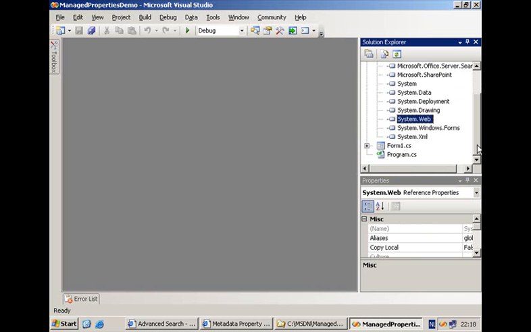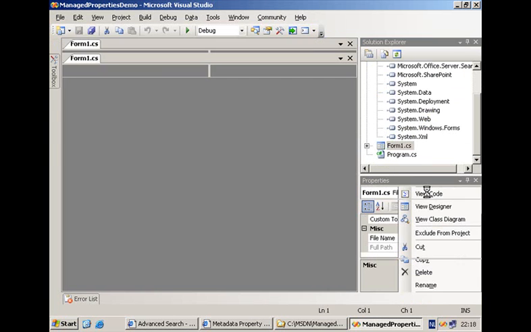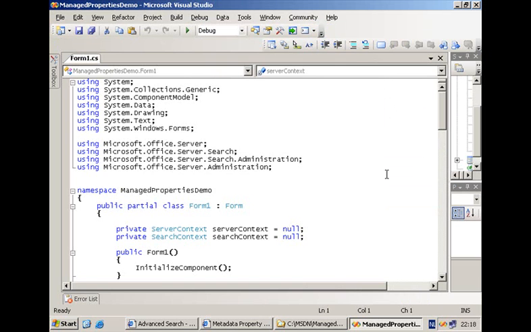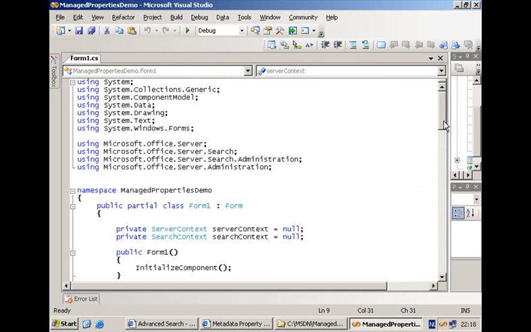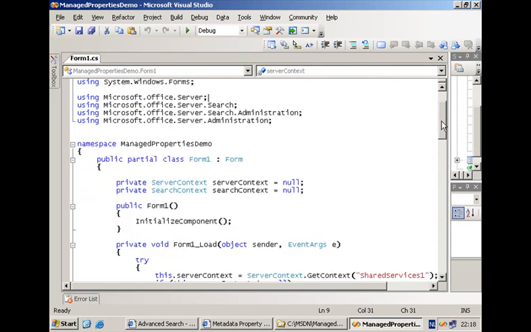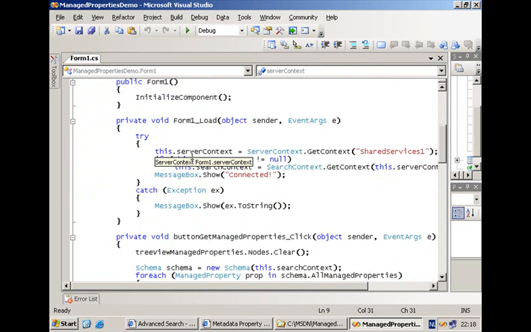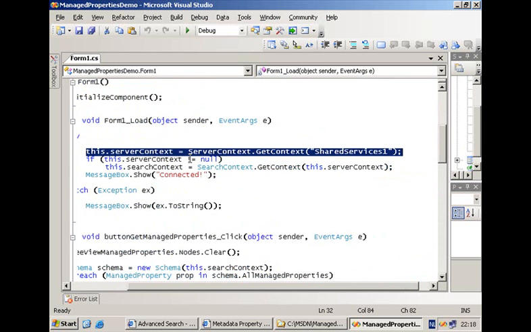So let's have a look at the code here. The first thing you will see in the code editor is the list of namespaces that we are going to use. Our application doesn't run in the context of SharePoint, so the first thing we need to do is make sure we have a reference to the context of our shared service provider. We do this by calling the getContext method at the level of the server context class.